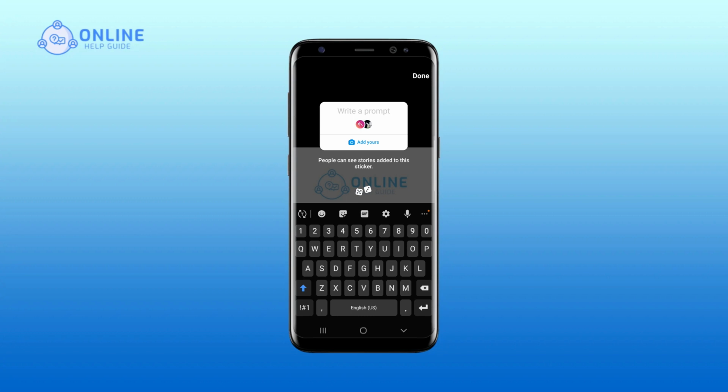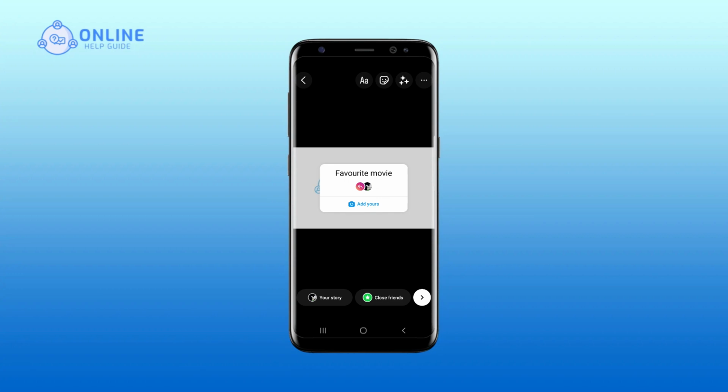In the Write a Prompt section, write what you want people to post in the chain. Tap on Done. There you go, these simple steps will show you how to use Add Yours sticker on Instagram Story.